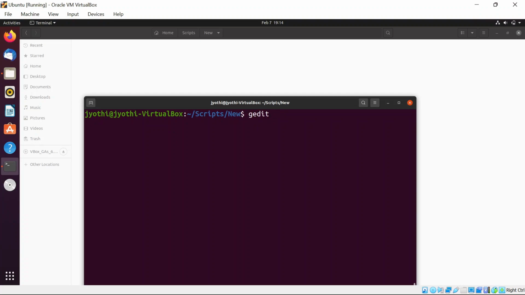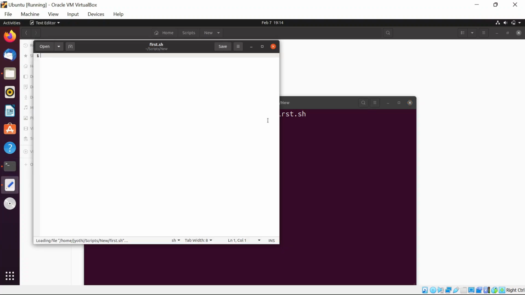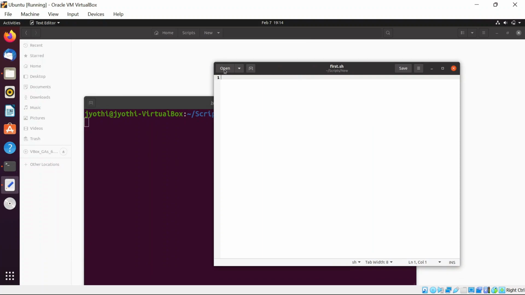gedit. Okay, I'll write first.sh. As this is the first program, I'll write first.sh. Sh is the extension for the script. Now what happens? Did you see a new file is created and it has opened that editor also, where it is asking us to type the commands. Now we can write the commands.